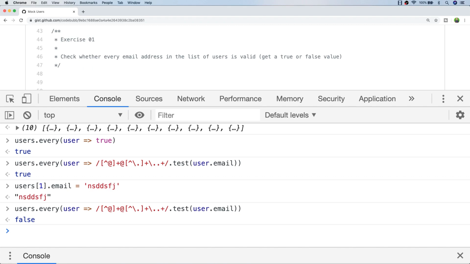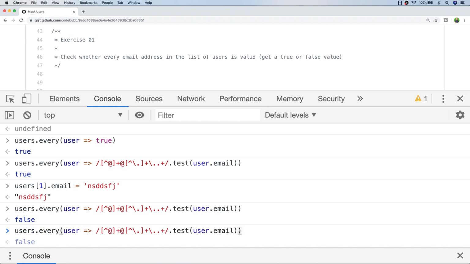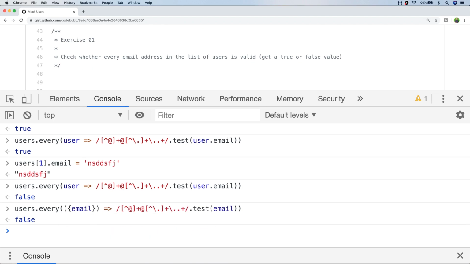So one final thing we can do with this function is just to extract the email address from the user object using some destructuring, because we don't actually reference the user object anywhere else inside of our function. So it's up to you whether you want to take that extra step to extract the email property from the user object. It makes sense if that's the only property you need to access and you're not worried about the rest of the user object. So that's one possible solution for exercise 1.